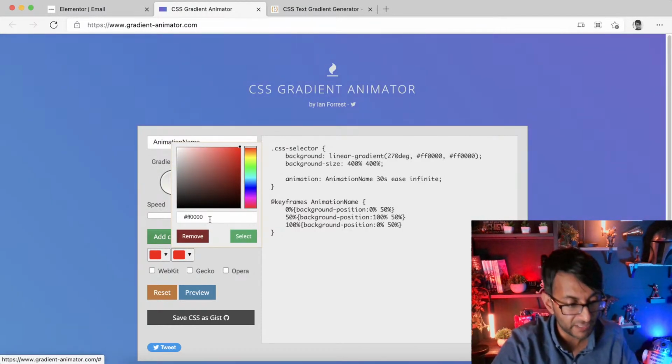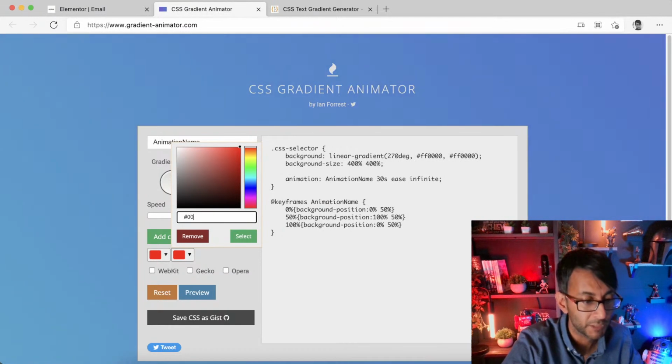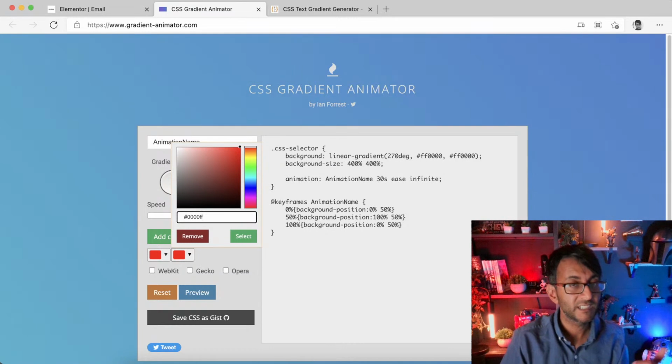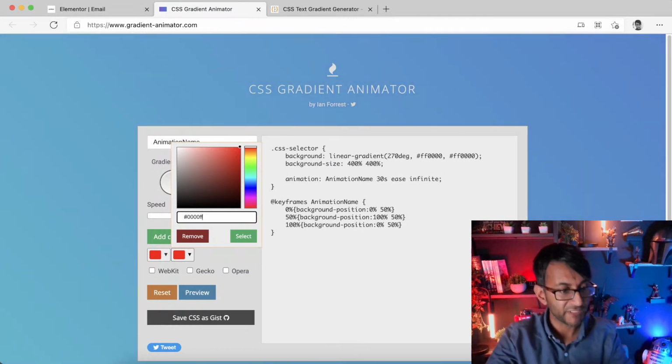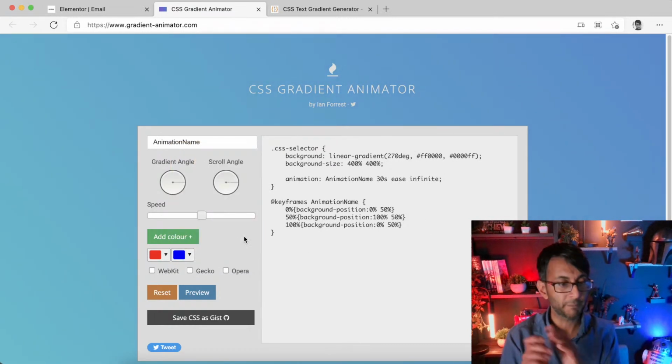I'm going to add in another colour. And this time I'm going to go with 0000FF. So FF0000 is red. 0000FF is actually blue. So let me hit return there, and we're going to select that as well. So now what I've got is a red and a blue color.